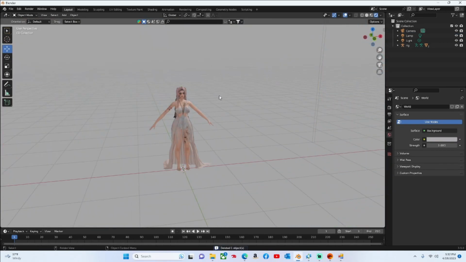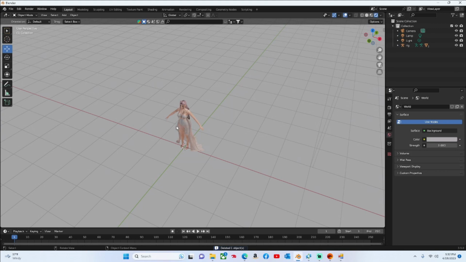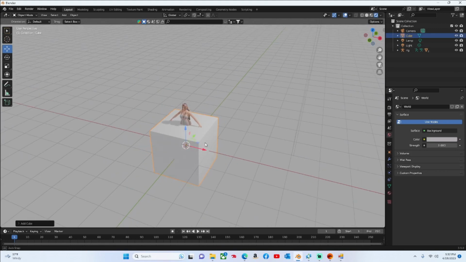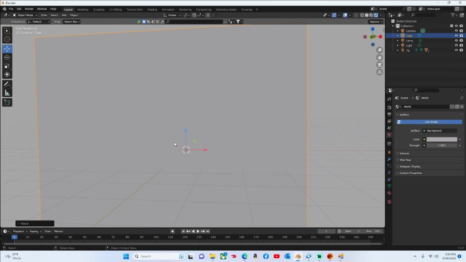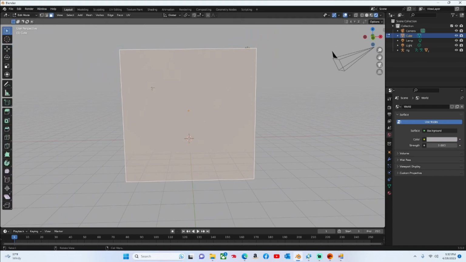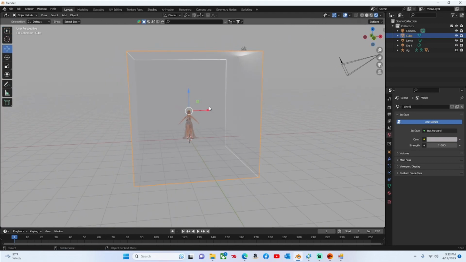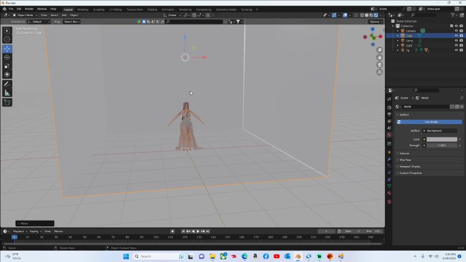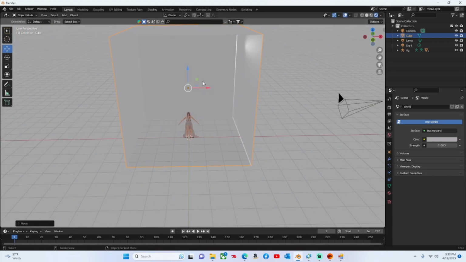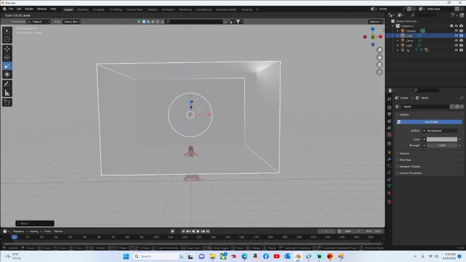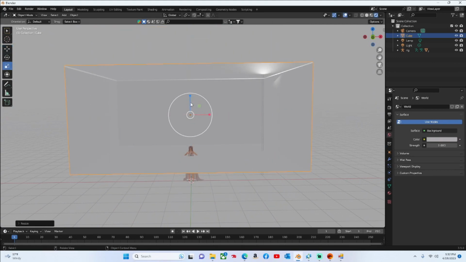And then quickly, if you would like to make a room, we're going to bring our cube back by pressing Shift A, S to scale it, Tab, click that front face, X, face. Try and get it lined up with her feet. Then I'm going to use that to kind of size it.